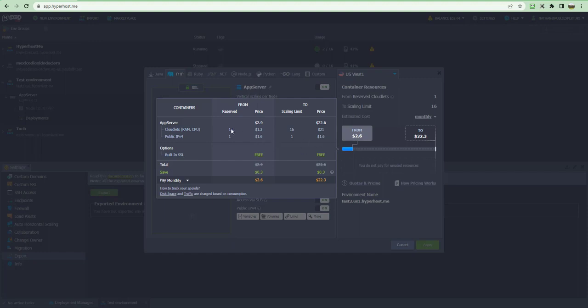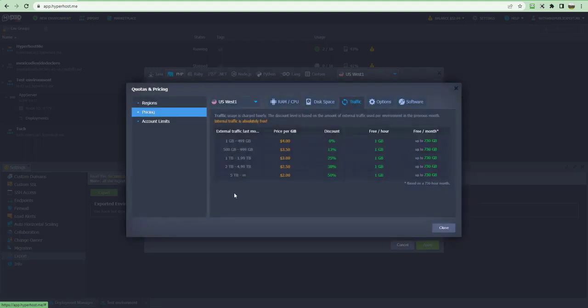Okay, this is the price breakdown, how much it is for the cloudlets, how much it is for the public IP, and there's explanation on how to track your spends, and there are explanations about this space and traffic, which are charged based upon consumption. The traffic that you have included is 1 gigabyte per hour or up to 730 gigabytes per month. After that, it is charged according to the usage.